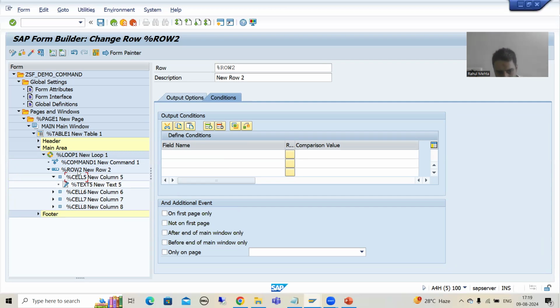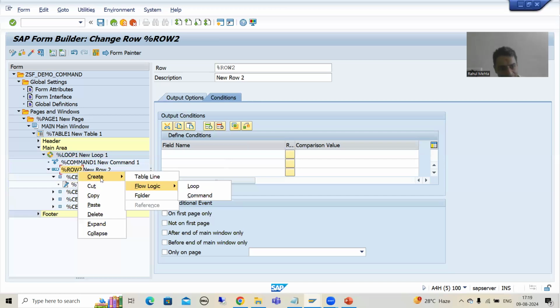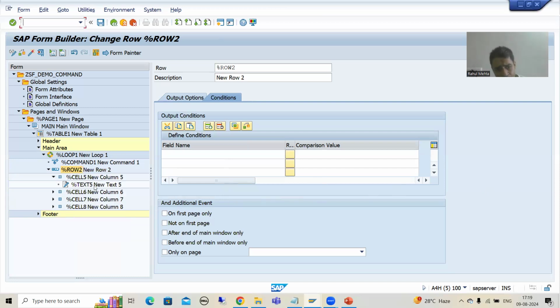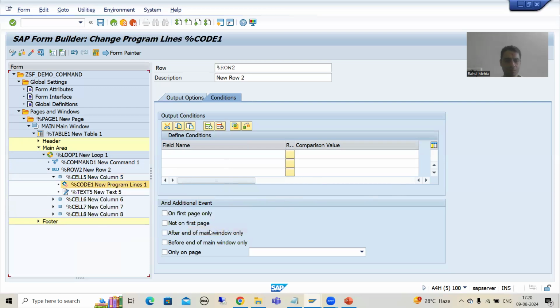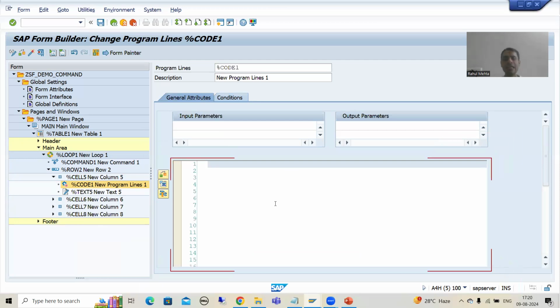Now people will say, can I write the logic by right clicking onto this row and creating a program line? See, on the row, there is no option of program line. So what you can do, you can simply right click onto the cell, create flow logic program lines. So now we have the program lines and we will write the logic. So what is the logic? Whenever we have the 10 records on a particular page, the system should go to the next page after that. It should display the data onto the next page.